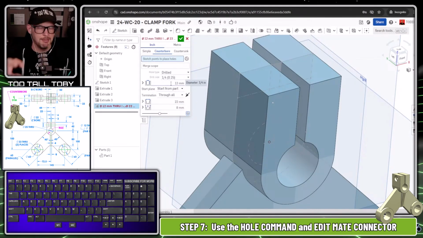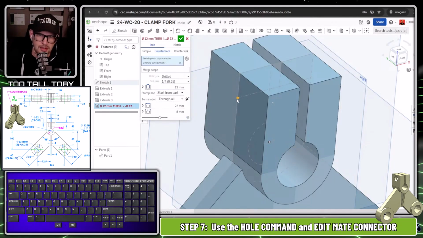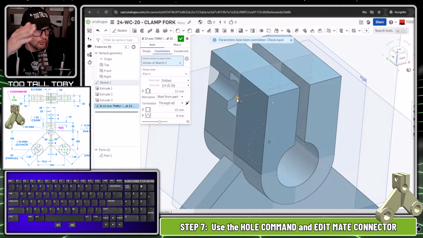So I'm just using tab and the number pad to do that. But then when I go out on the screen and I click on this point, well, the counter bore is going to go normal to the direction of the sketch that we created there. And I don't know how to change that. If you're out there and you're an Onshape wizard and you know how to change that, please tell me, because I would love to be able to change that.